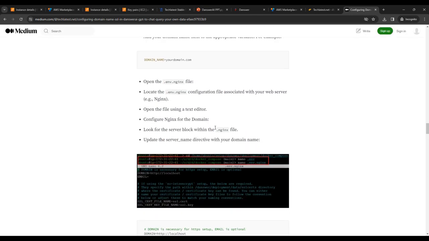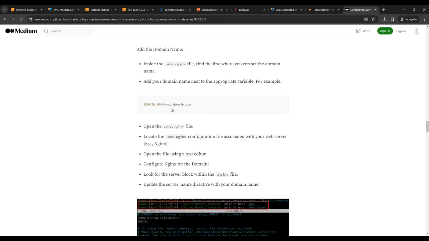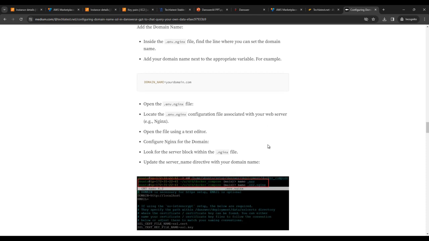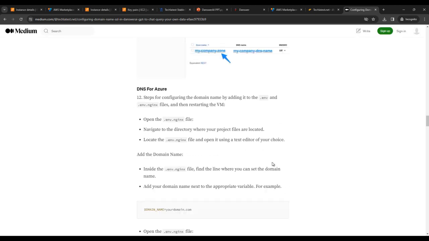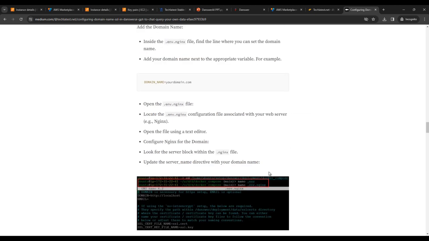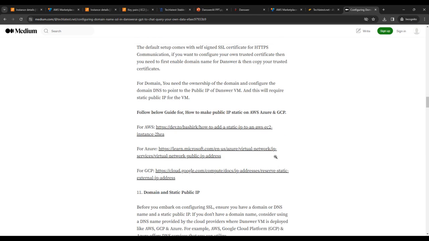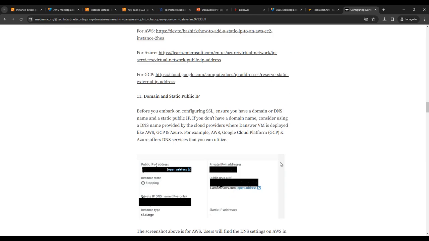Next, what we have to do: add your domain name next to the appropriate variable, for example, domain name your domain.com, your personal domain or anything. So we have to open the .env.nginx file. Next, we follow this guide. Okay, so yes.